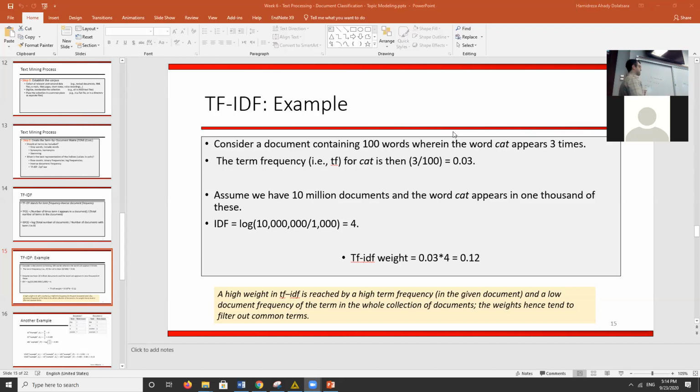And from that 1,000 words, 10 of them, there is a COVID-19 in that certain document. So TF, term frequency in that document would be 10 divided by 1,000. So it would be 1 divided by 100. So it would be 0.05.